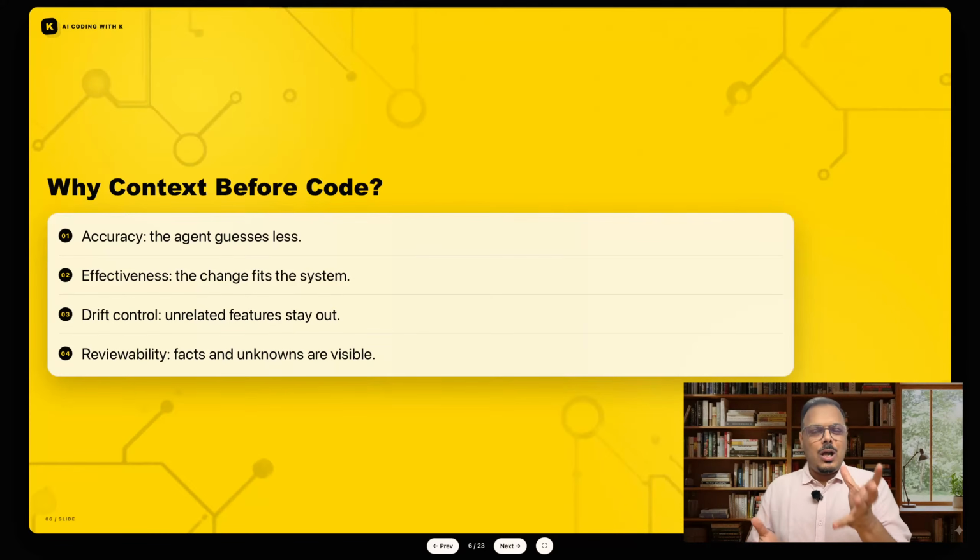Now you would ask, why do we even need to do that? We have already spent a lot of time building the task brief. We have given a lot of detail in the task brief already.